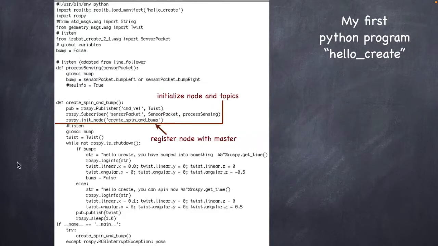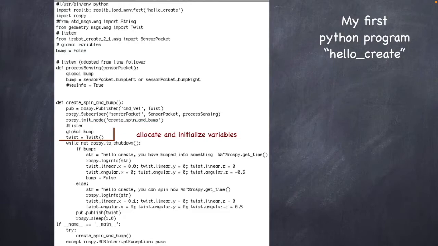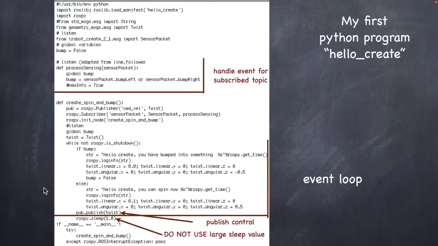At that point, if I walk down here, we then allocate variables for this particular node to be using. So we define that it's going to have access to this global bump variable, which we had created initially, and in addition, it's going to have this local twist variable. At that point, we have really the core of the ROS node. So within this while loop is the logic that's going to be executed throughout time. Essentially, every time that this process has bandwidth on the computing device, it's going to execute this logic here.